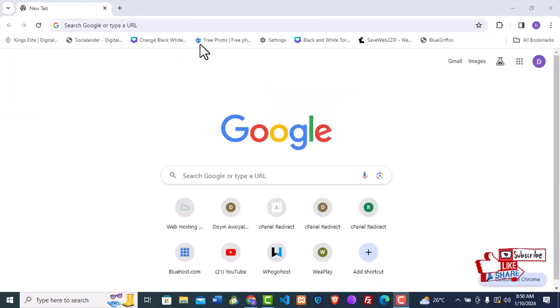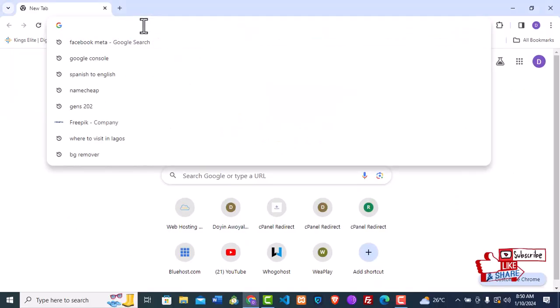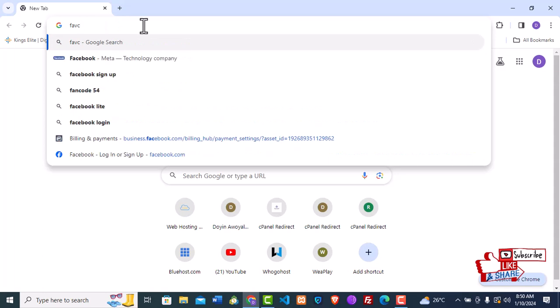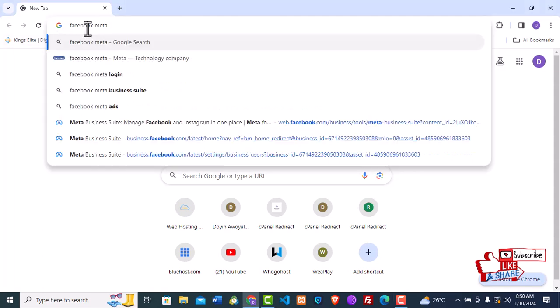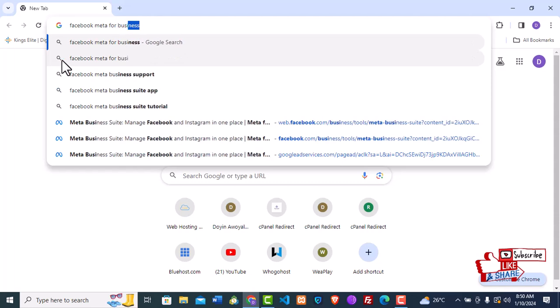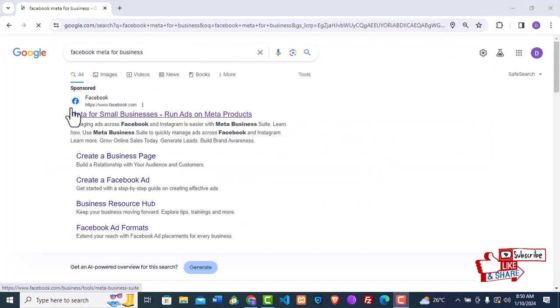So let's get started. All you need to do is to come to your browser and then type in Facebook Meta for Business, and then hit enter, and then I'm going to click on this first link which says Meta for small businesses to run ads on Meta products. I'm just going to click on this.